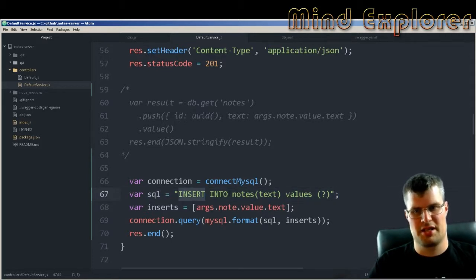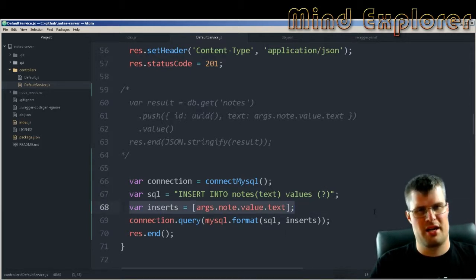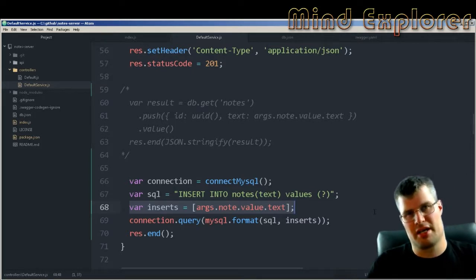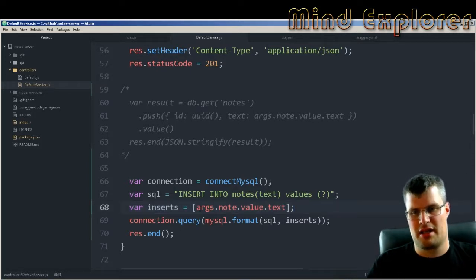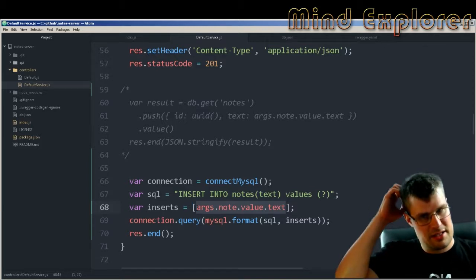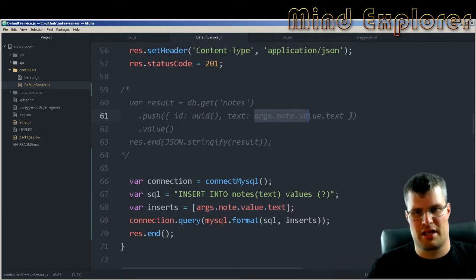So in this case, I insert into nodes the value text, and the actual values that I will insert, I denote with the little question mark here. And then I create an array with all the values that I want to use in my SQL statement. And in this case, it's just text that I get from the sent value. And it's the same as you have up here.